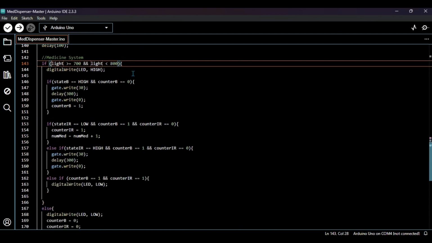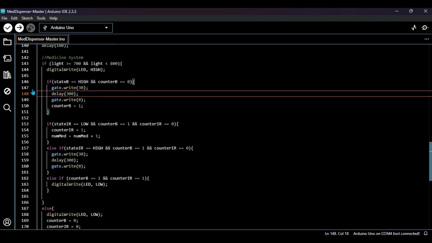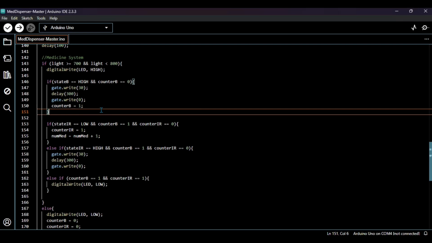In this case, we're going to divide it in different if conditionals. We start with defining the level of light at which we want the user to take the medicine. So we are saying that it is between 700 and 800. And to allow the user to know if they can take the medicine, we start with turning on the LED.